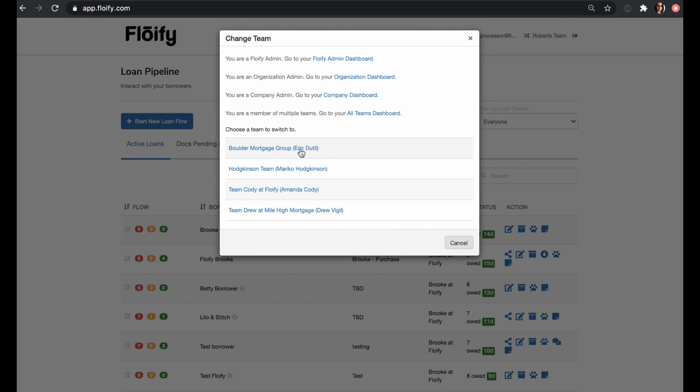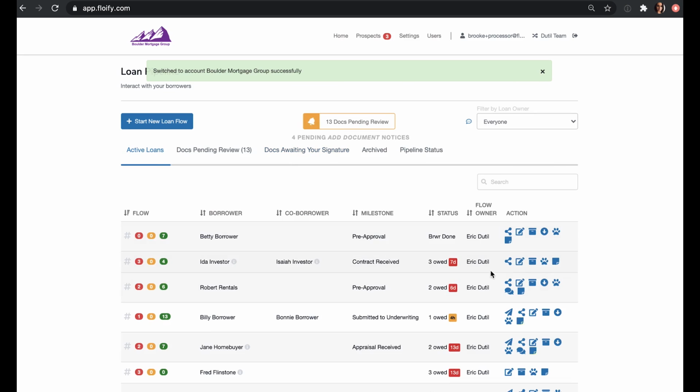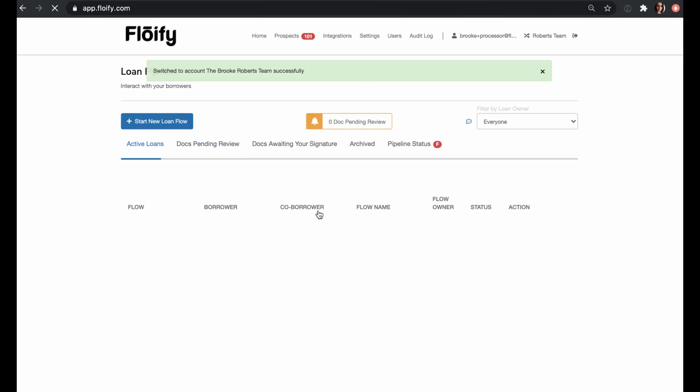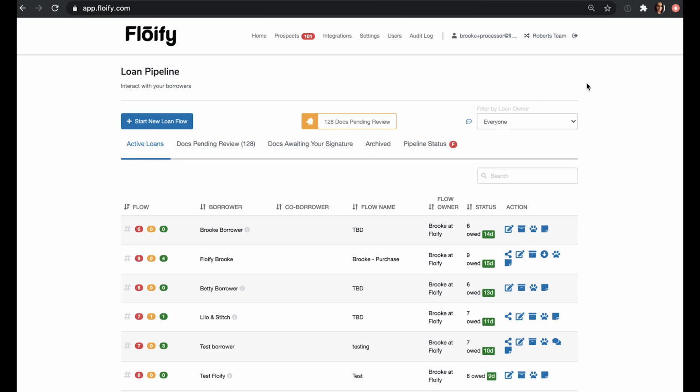So if I click into Eric's account, that's going to then take me into his pipeline, along with his settings and everything like that. I'm going to go back one more step here. But the one thing I did want to mention is that for any supporting users, you can, of course, set up your email signature, but your email signature is only going to be stamped at the bottom of those automatic notifications that go out to the borrowers if you are the flow owner.